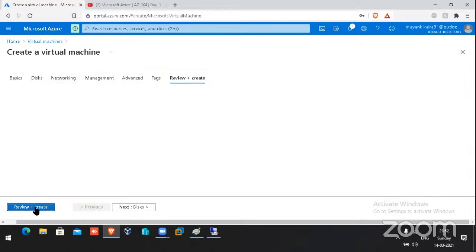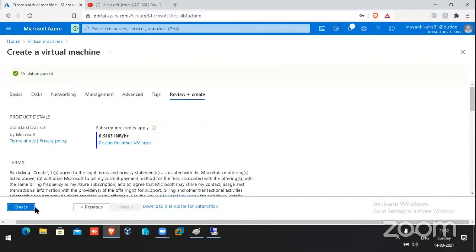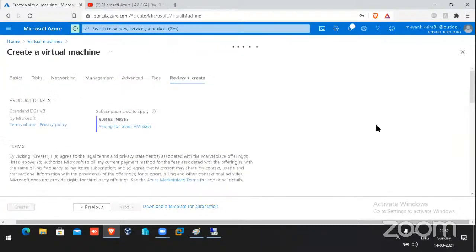And it is the Linux virtual machine, so the cost will be a little less. No matter, we have the same hardware structure, but if we talk about the operating system, then the cost will be less. See, for the Windows virtual machine, it was 13.5 rupees, but for this, we have 6.9, almost 7 rupees. So let me just click on create to create the Linux virtual machine.